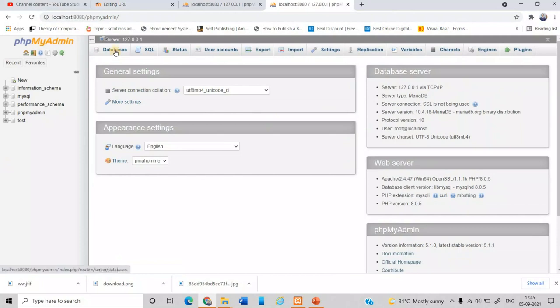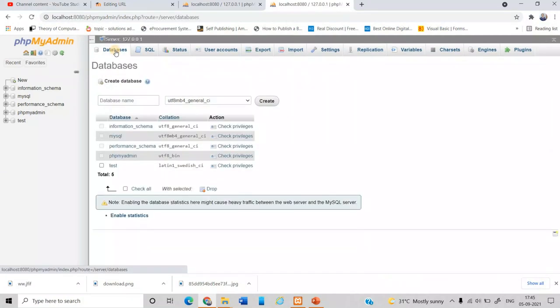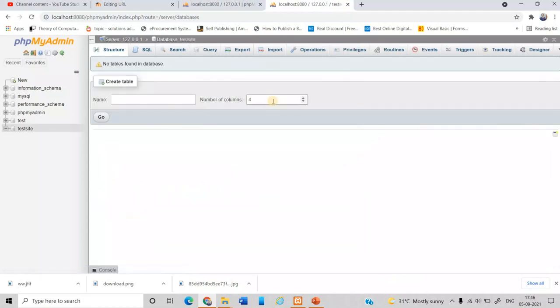Then go here, click on Databases. Name the database, like I'm writing test site. Just click on Create, so it will create a folder.